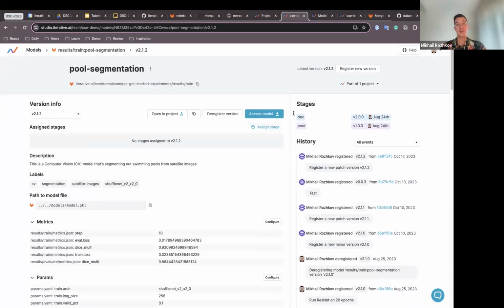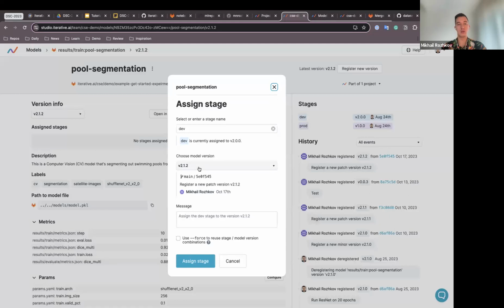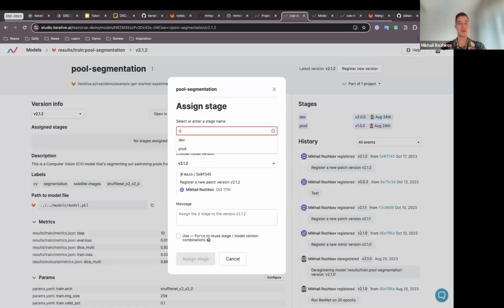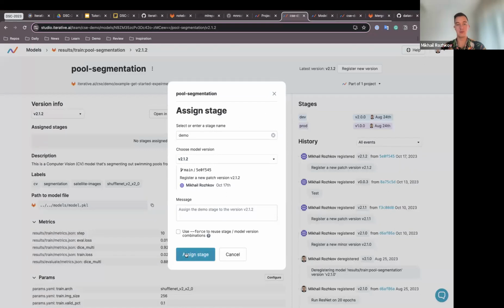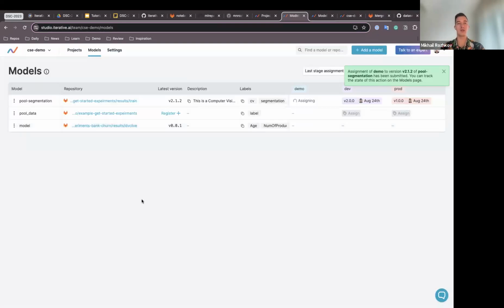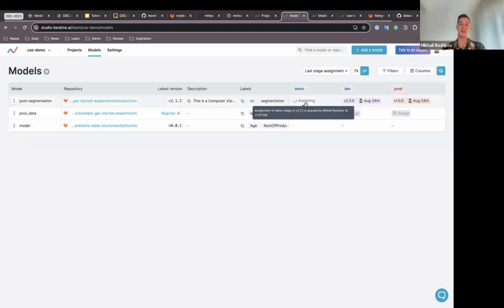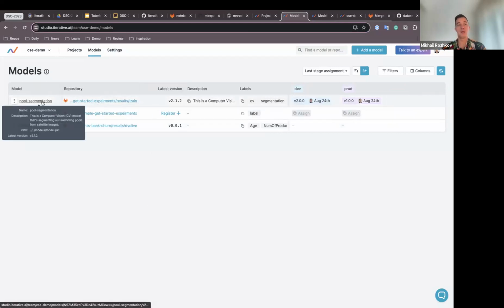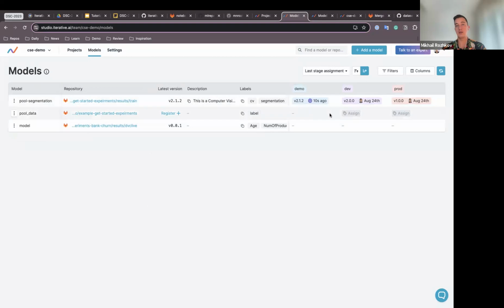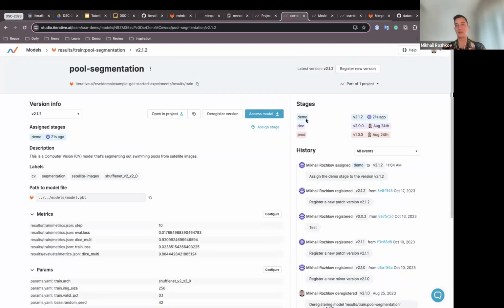And when, for example, you register a new version, or you assign a model to a new stage, you can assign it to the demo stage, for example, whatever you like. So you can create the stage you want. What Studio does, under the hood, is use GTO to create a specific tag for that model. And you see we have the new specific stage for this model and a new tag added to that model.